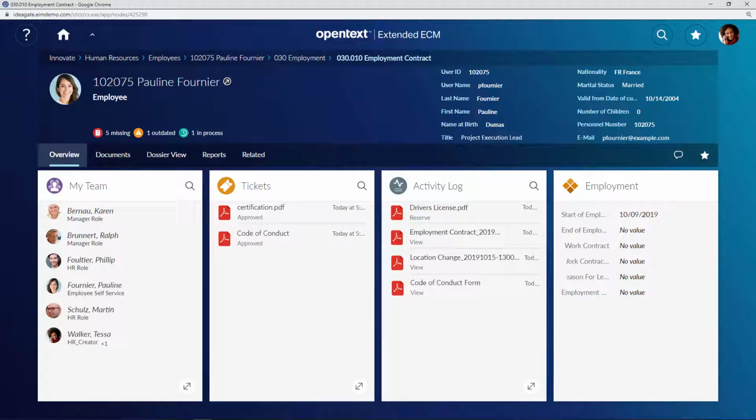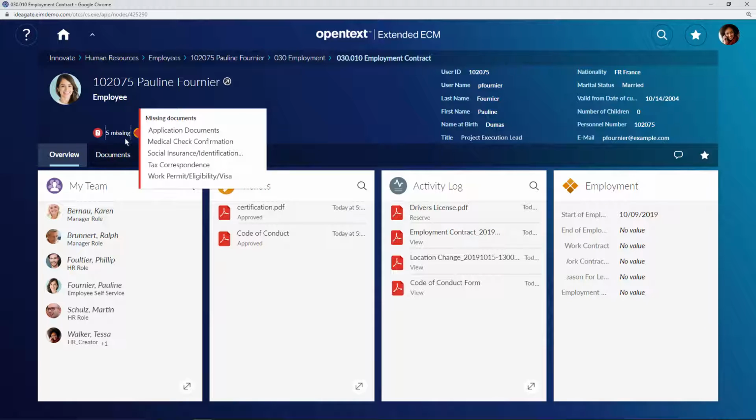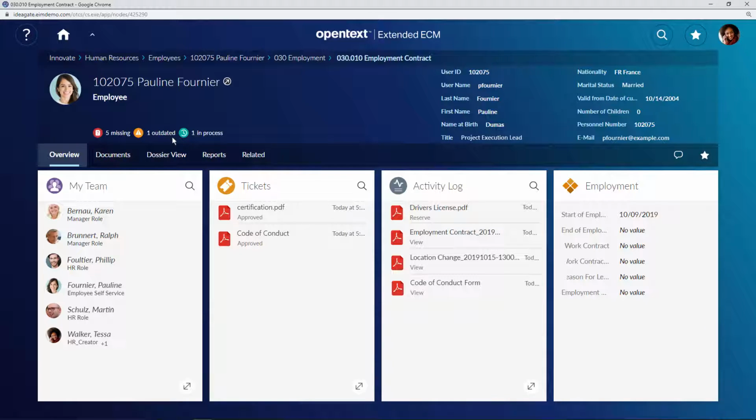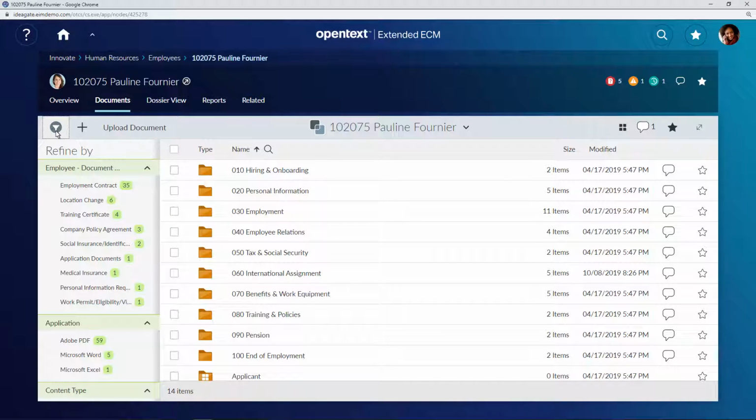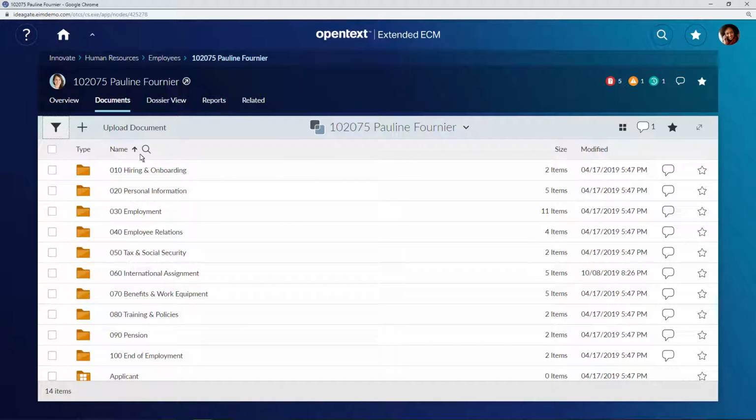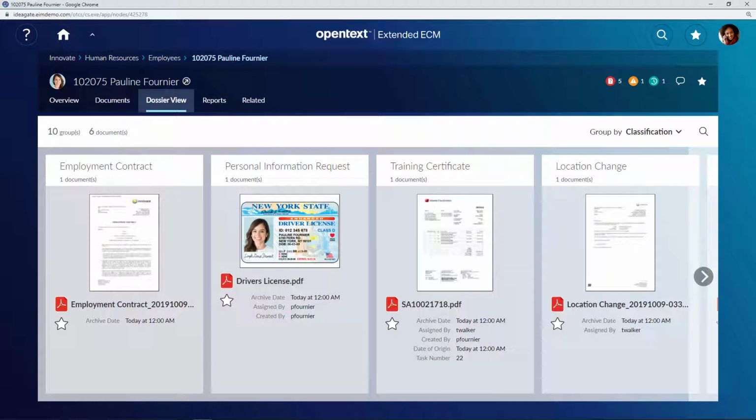Employee workspaces can also be configured to define which documents are mandatory for personnel files and to highlight documents that are missing, outdated, or in process. The Documents tab uses a folder structure that can be fully configured to meet company requirements. Folders are easily searchable by filtering on custom metadata or by simply using the search bar. The Dossier View tab provides thumbnail images of the documents in Pauline's personnel file, grouped by classification.